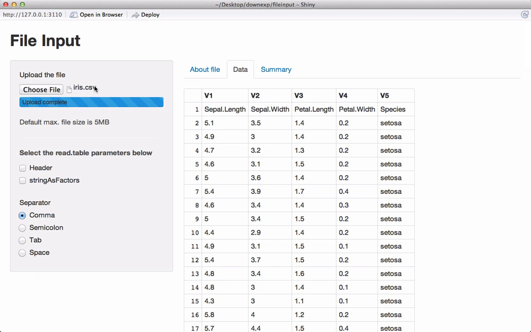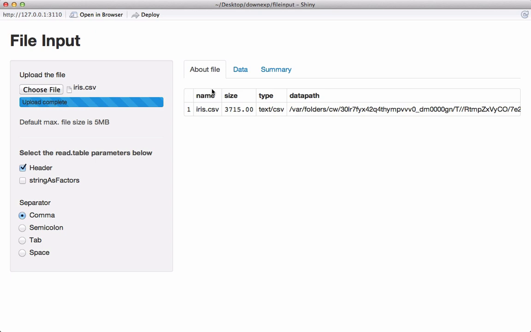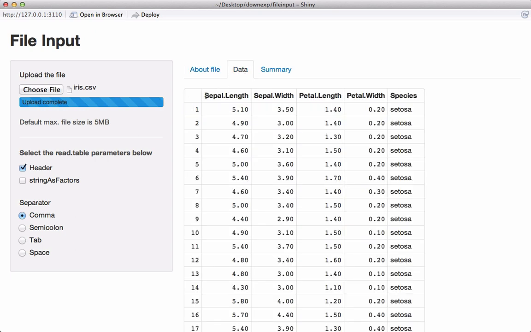Then we have another tab where we have the data itself. So whatever was the content of this file, we got the data here in the table. Now, say for example, if we see here, we see the sepal length, sepal width, petal length, petal width, and species are part of the observations. However, I don't want that. I want to tell R that yes, header is true, so include the header.